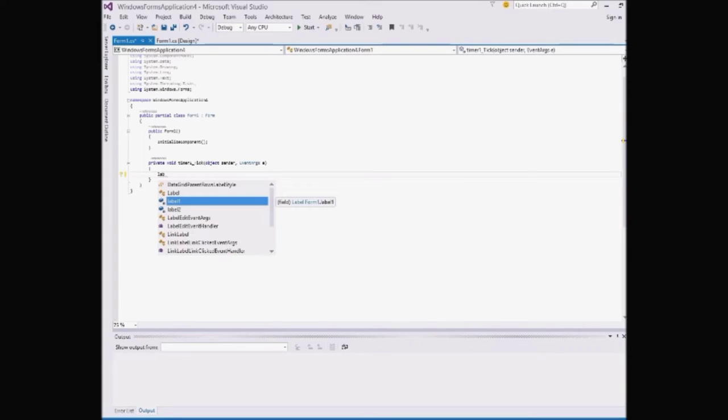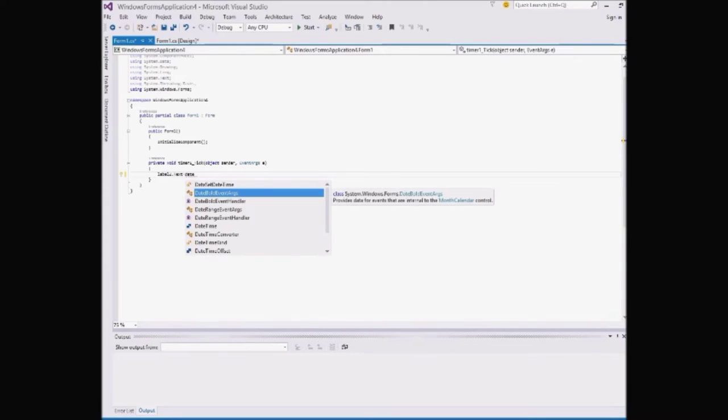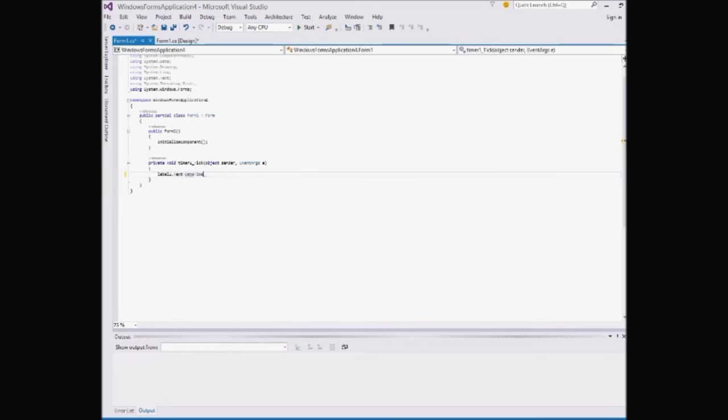Add code: label1.Text is equal to DateTime.Now.ToLongTimeString(); parenthesis, semicolon.